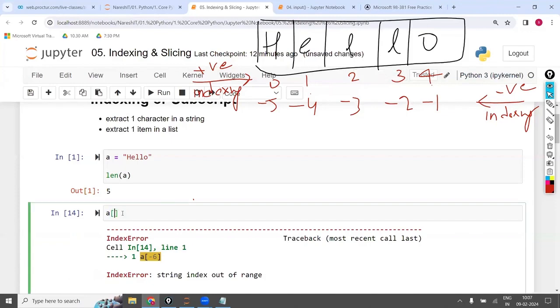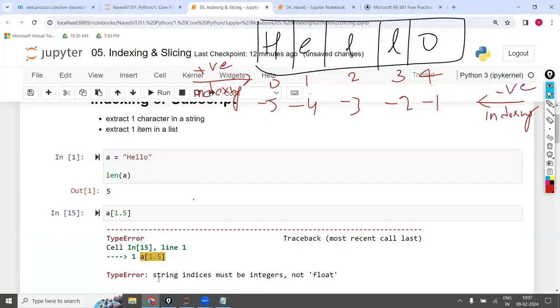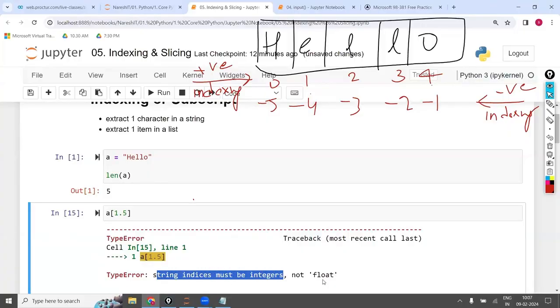Now, if you ask 1.5, 1.5 means the average of 1 and 2, but it will not consider it like that. Simply, it will throw the error that string index must be an integer, not a float. It should be in integer format. You can't give a float.